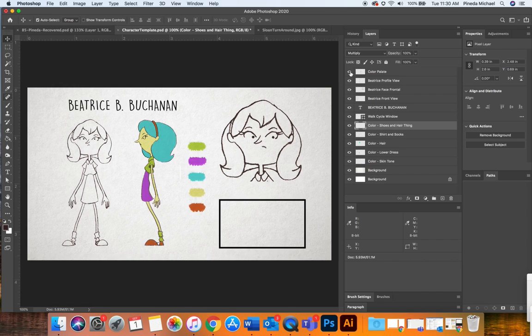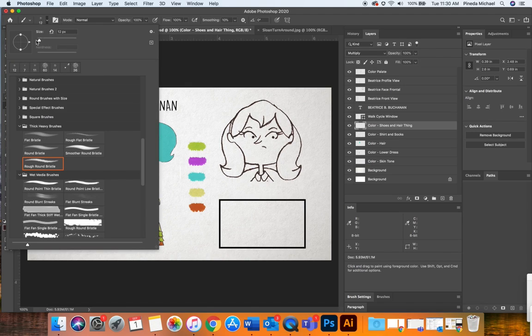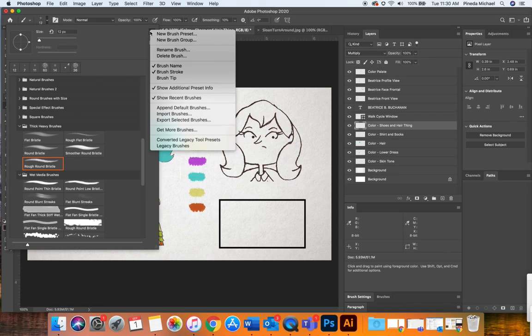So first off, the color palette. Color palette's really important, okay? So what I want you to do is go to the brush tool. The brush tool is great, but what I want you to do is go right over here to this gear, then come down here to legacy brushes, and open the legacy brushes.